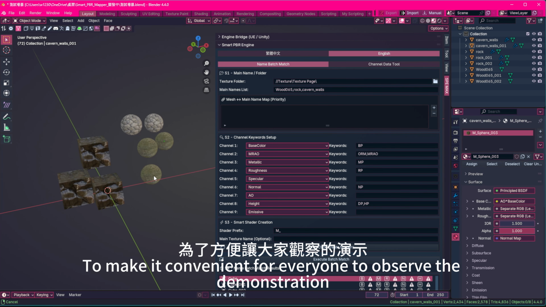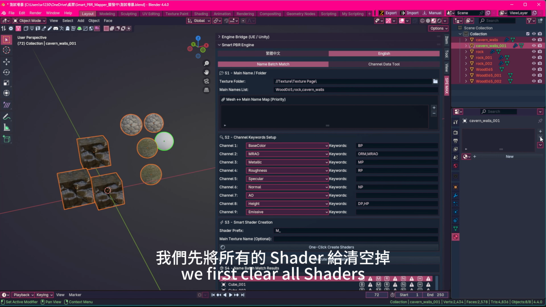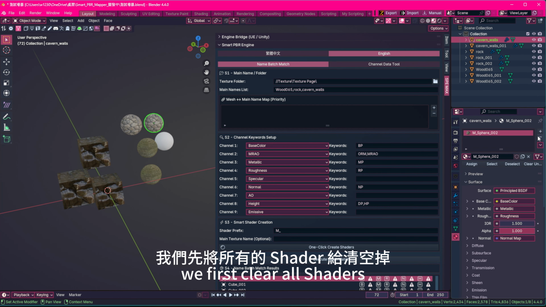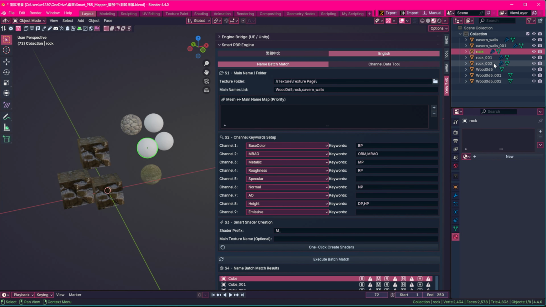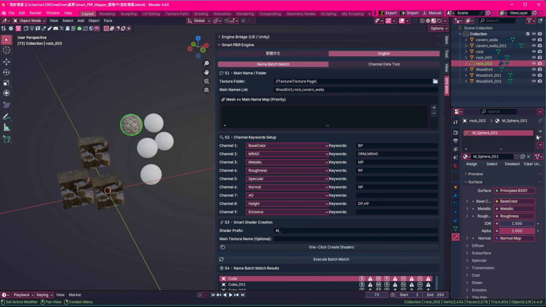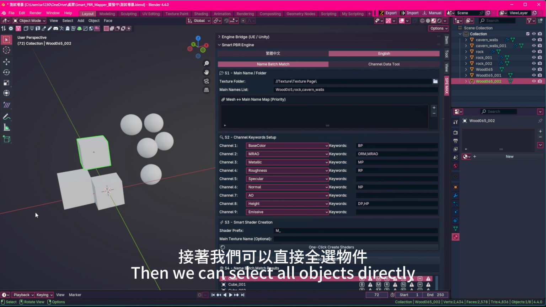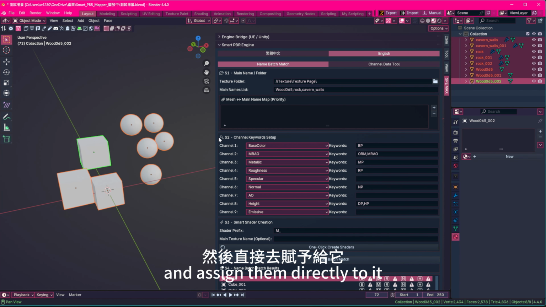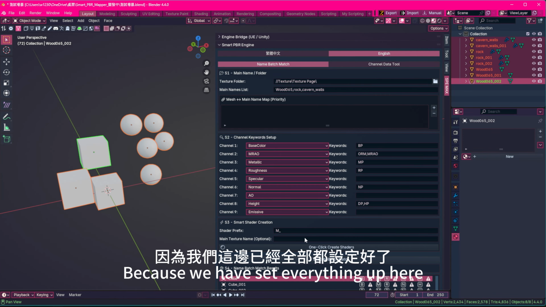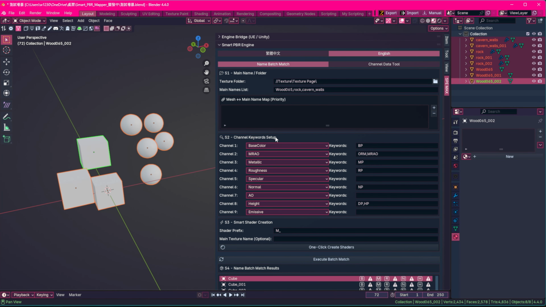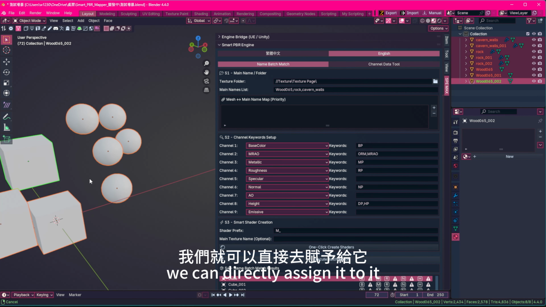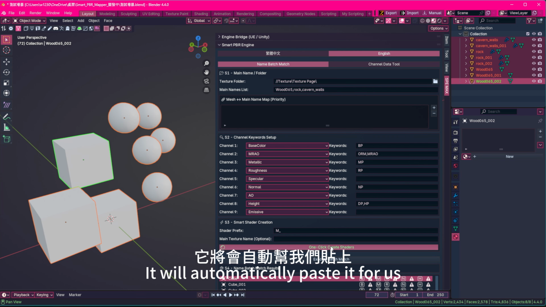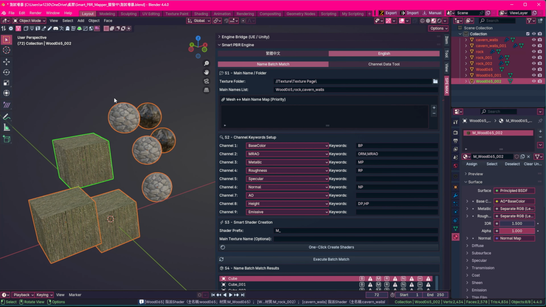To make it convenient for everyone to observe the demonstration, we first clear all shaders. Then we can select all objects directly and assign them directly to it, because we have set everything up here. So in this way, we can directly assign it to it. It will automatically paste it for us. Amazing, right?